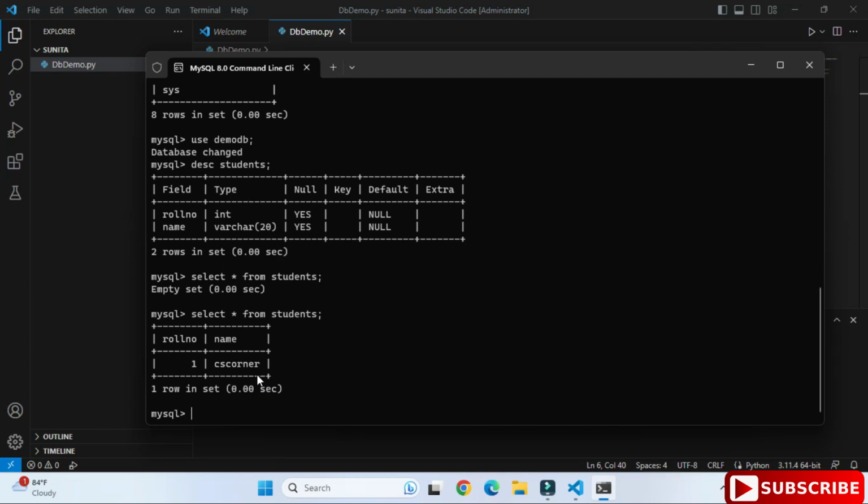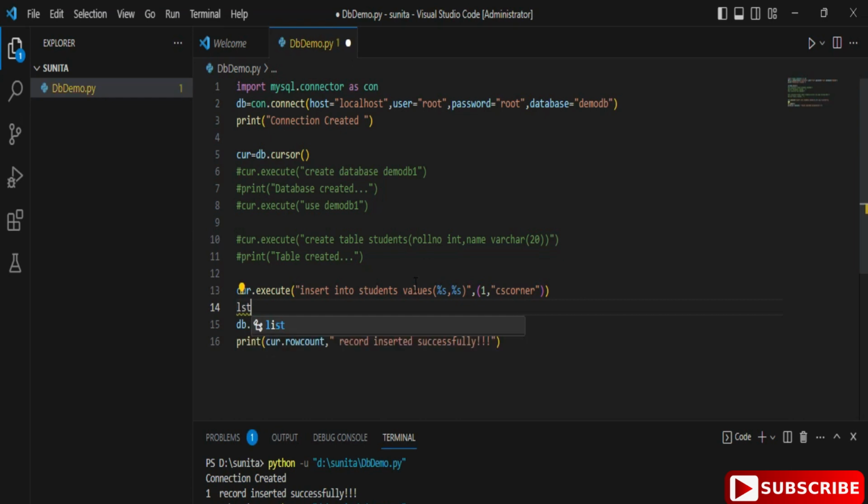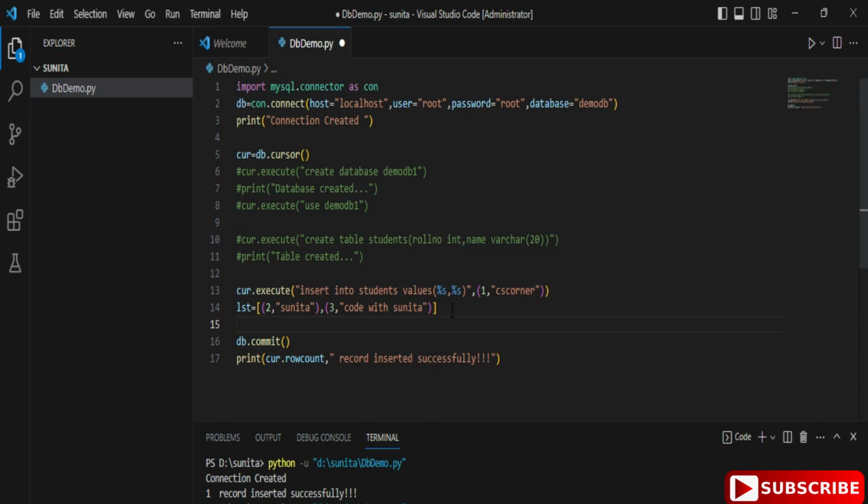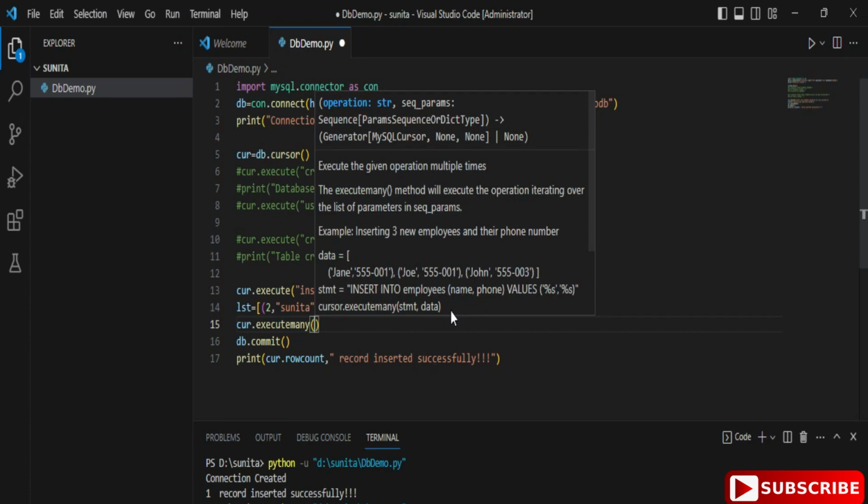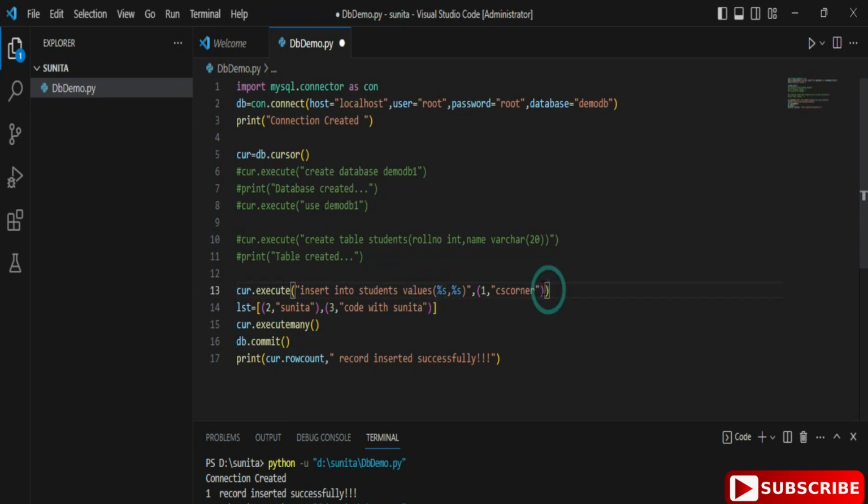Again, let me go to my Python IDE, and now here guys we will be writing code for updating the records. Okay, one more thing, if you want to add multiple values, you can take a list also. So here in square brackets I'm passing 2 comma Sunita and 3 comma code with Sunita. So two rows will be added together, but now we will be using the method executemany, and I'm also writing the db.commit method to commit my table. Okay, so now we will execute it, and we will see whether it has added the record or not.